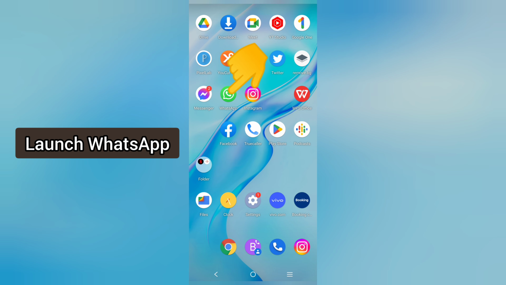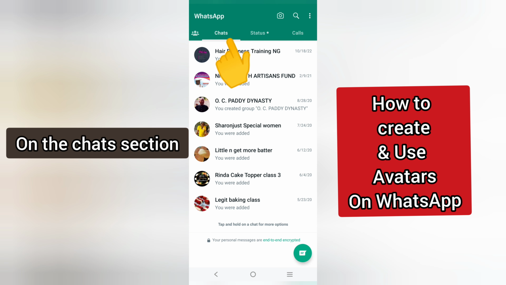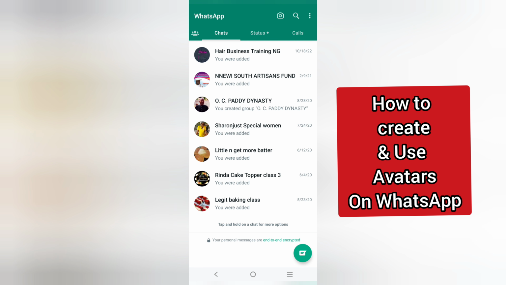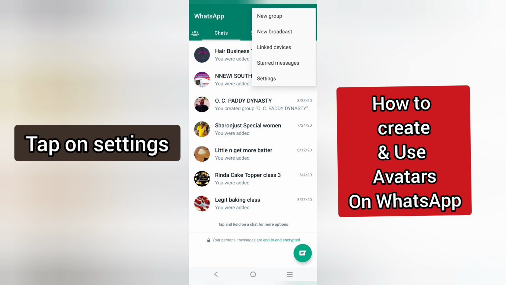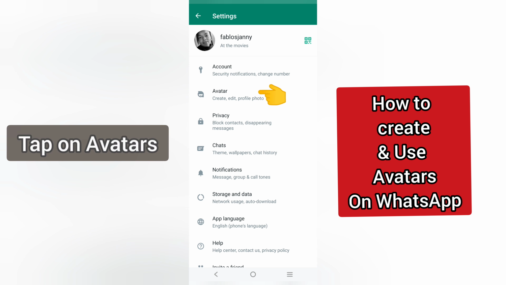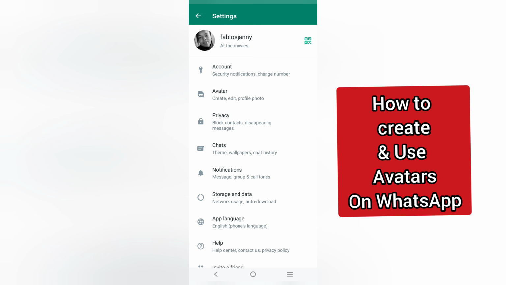Launch WhatsApp on your mobile device. On your profile, make sure you are on the chat section right here. Tap on the three dots at the top right hand corner. Tap on Settings. Tap on Avatar. Create, edit profile photo.